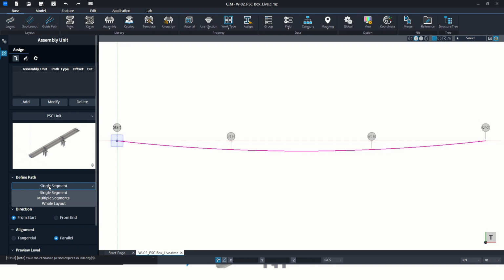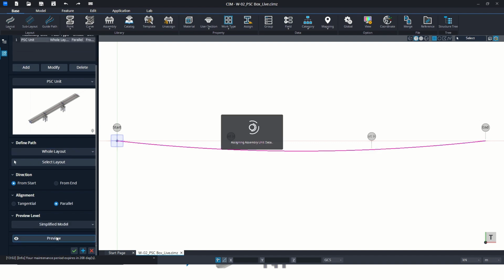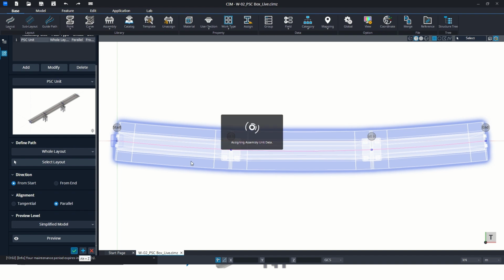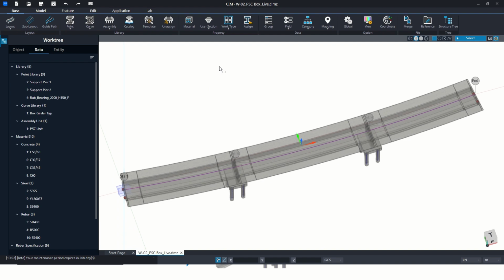As I conceived this model so far in CIM, the assembly unit was assembled for the whole bridge for convenience. In this case, I must assign it to the whole layout. To the whole layout, we do add and we do a preview. We see that everything is okay and we implement. So the procedure is pretty easy. This passage is very quick. And yes, we can easily see if the assembly units match the bridge layout that we have chosen.